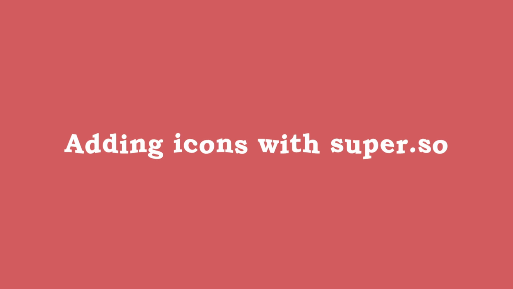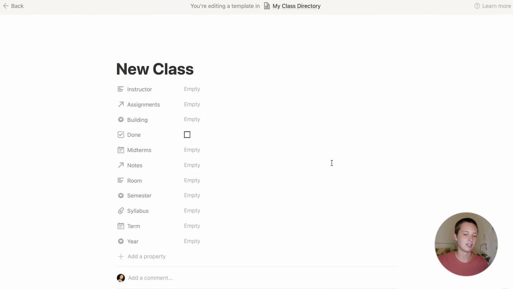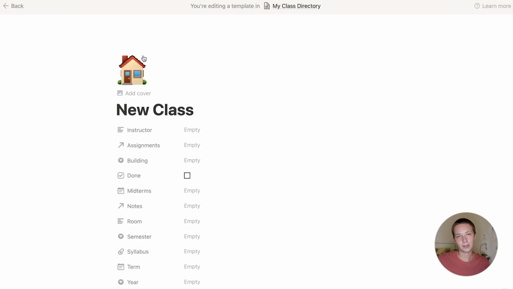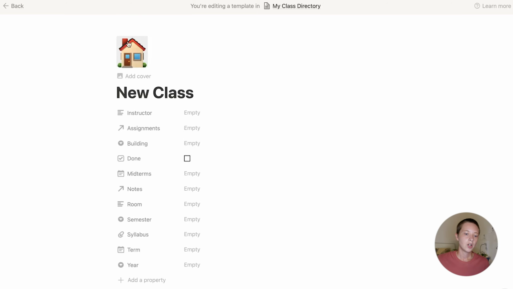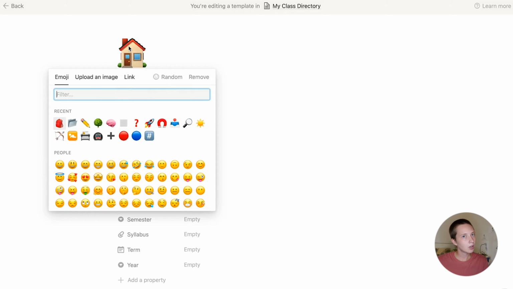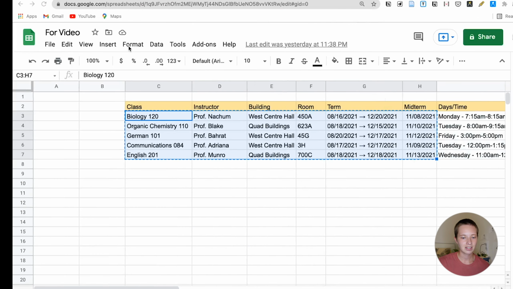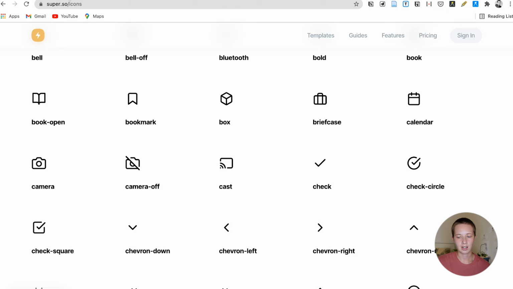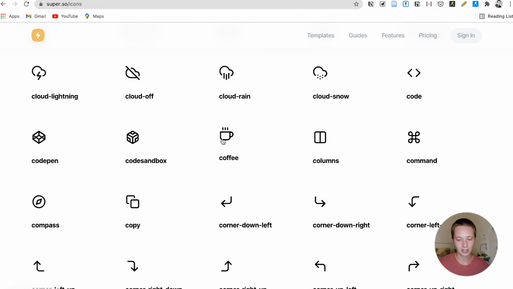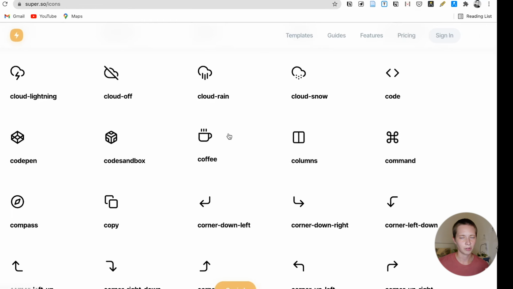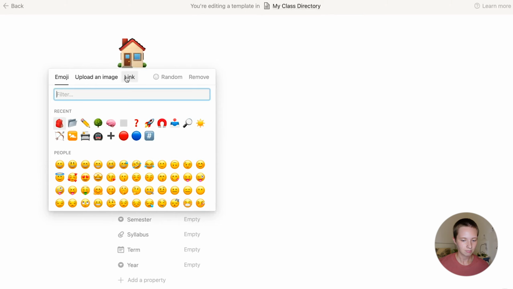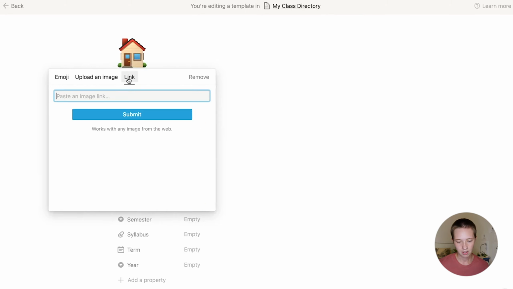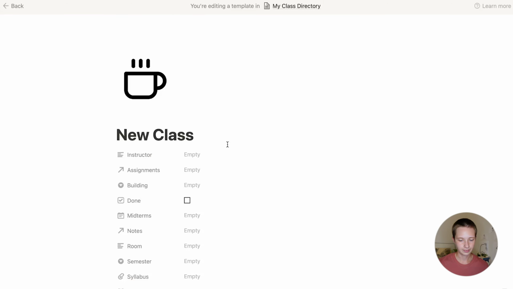And at the very top of this template, I want to give every new class its own icon. And if you press add new icon, it gives you a random emoji. What you can also do is upload an image here or link from the web. I'm going to give you a really good resource, and that is super.so. It is a website where you can go ahead and copy some really nice minimal icons. Let's have each class have a coffee cup as its icon. You can always change this for your own system. I'm going to go to the link option here and just paste it in. All right, cool. Let's see how this works.